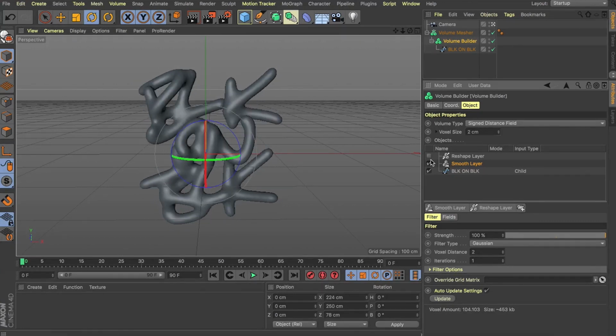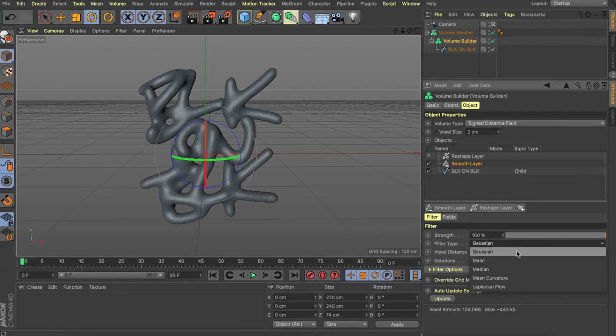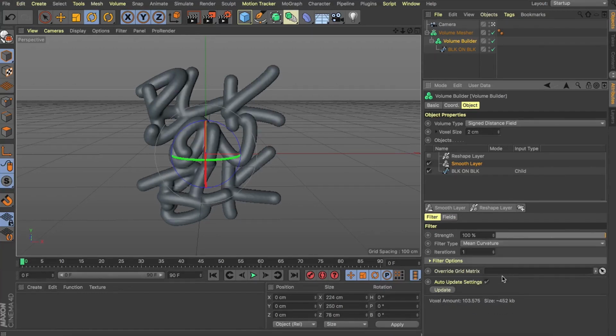I'm going to come into my smooth layer. We also have a few different ways we can treat the smoothing here. At the moment, we're using a Gaussian blur, so we're getting a nice smooth surface across our text. But if we change this to something like mean curvature, what this is going to try and do is maintain that finish, but just smooth the joins a little bit. So we have a lot of control over the different looks we can achieve here. I'm going to change mine back to Gaussian.